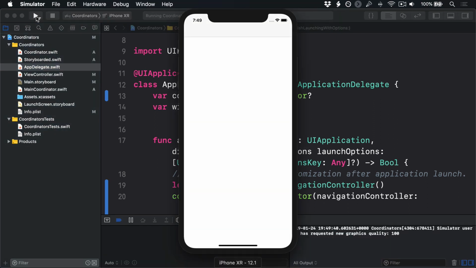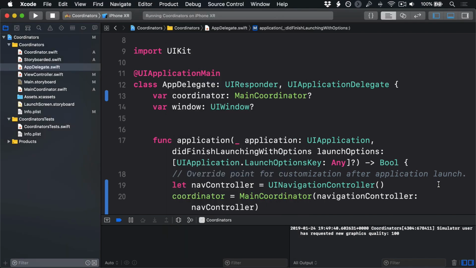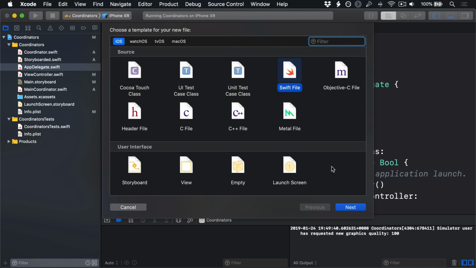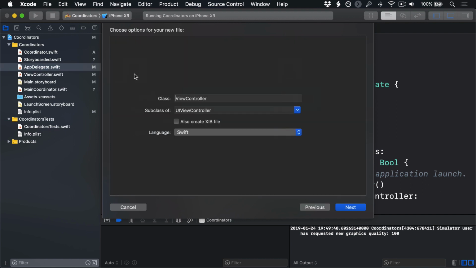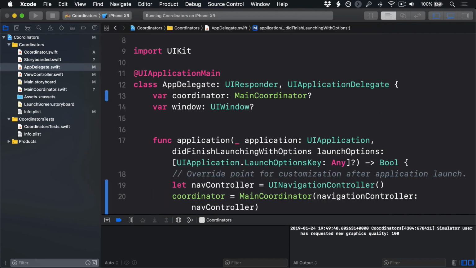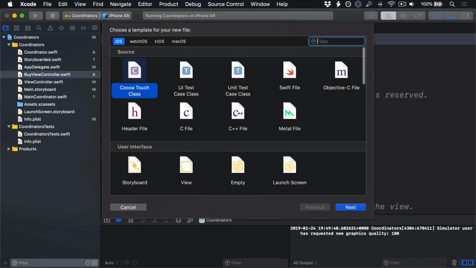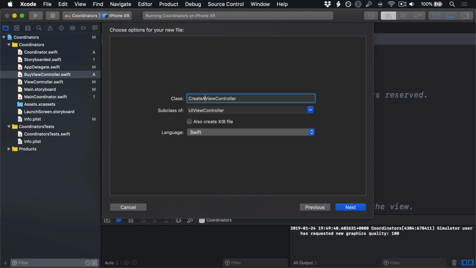There we go. It's not terribly interesting, but it works. So far, we've only shown setup. The main point of coordinators is to control program flow around your app. So let's look at how that's done. I'll start by creating two new UIViewController subclasses. The first one I'll call BuyViewController, and the second I'll call CreateAccountViewController.